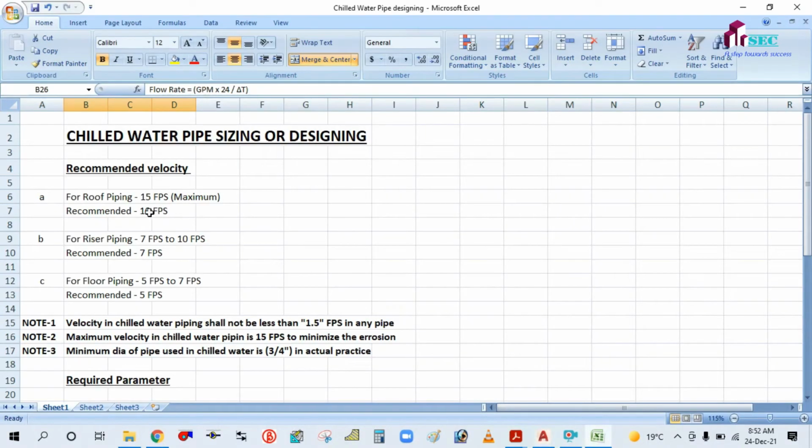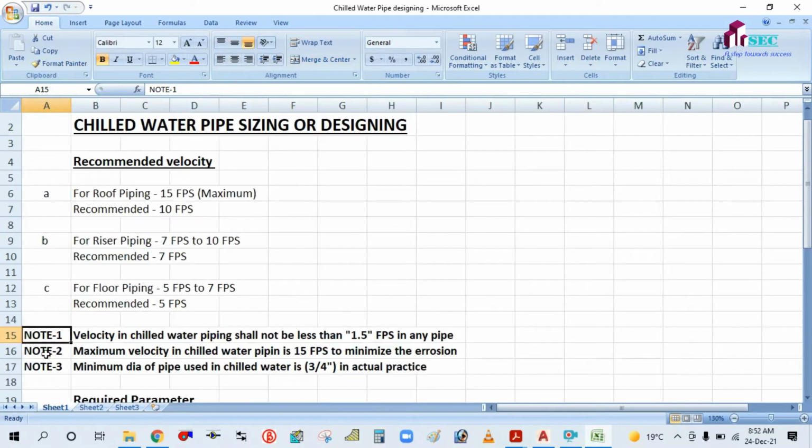So this is the recommended velocity, because to minimize the erosion, you can see this is the note 1. If you see this note 1, velocity of chilled water piping shall not be less than 1.5 fps. The maximum velocity in chilled water piping is 15 fps to minimize the erosion. Actually this is taken from the Carrier handbook, this recommended velocity.